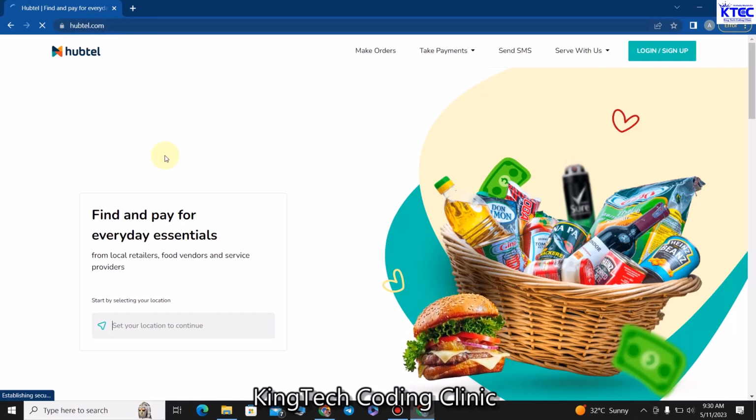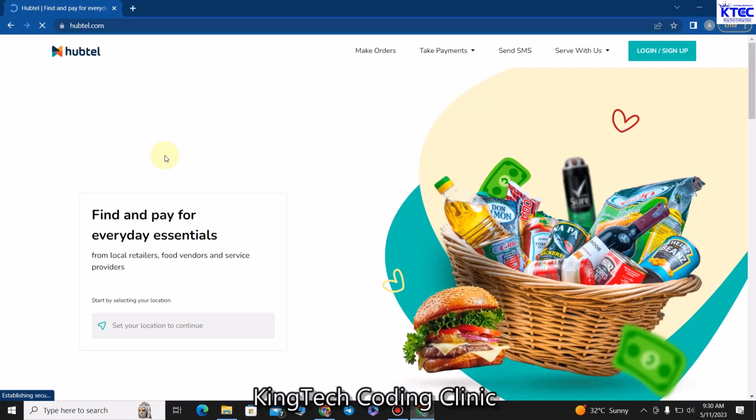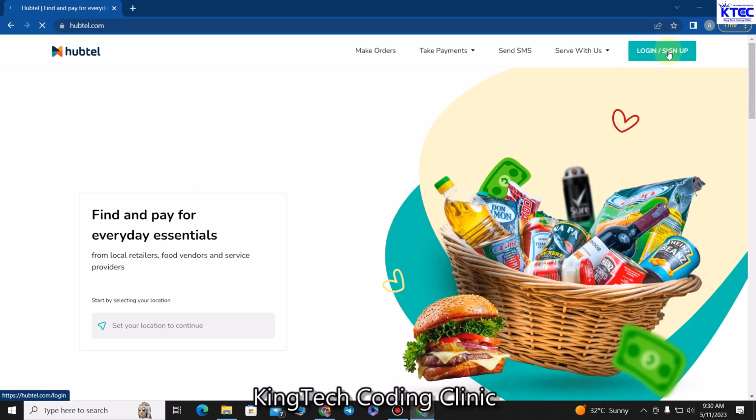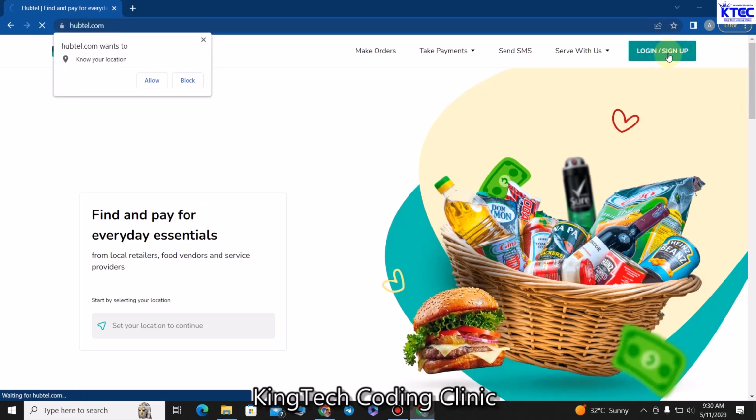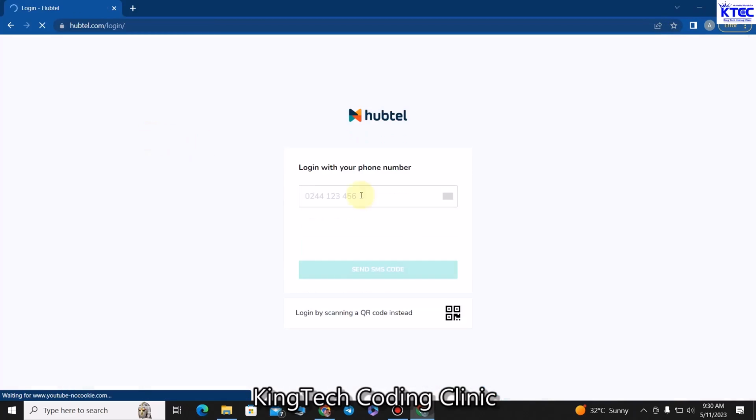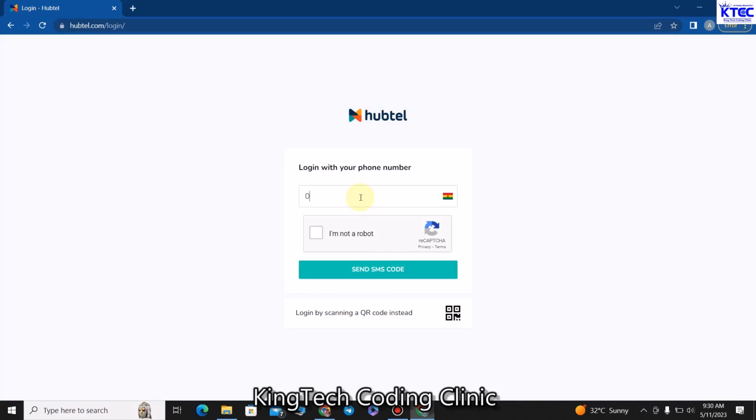So now the next thing we are going to do is to sign up. If you already have an account, then what you will do is to log in. I already have an account, but I'm going to show you how we can create our account with Haptel. So the next thing I will be doing is to go to sign up or log in and click on that. I'll just allow that to open, and then quickly make sure I enter my phone number from here. So let me just enter that, 020.